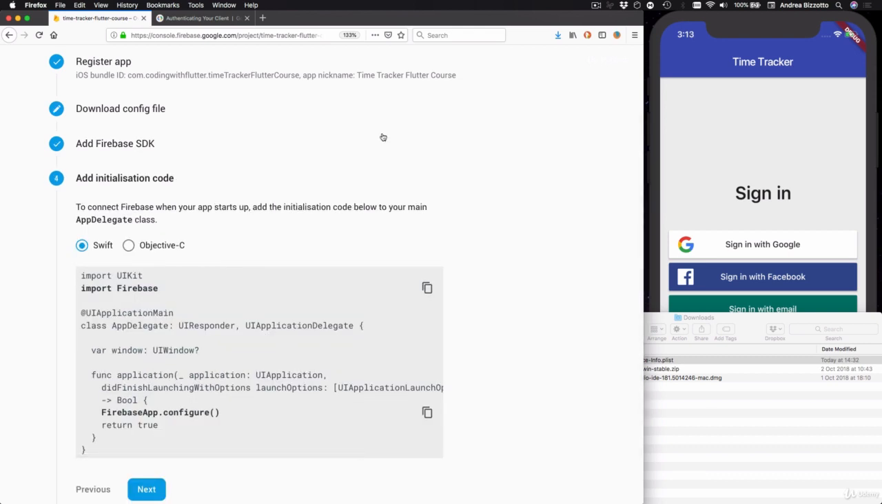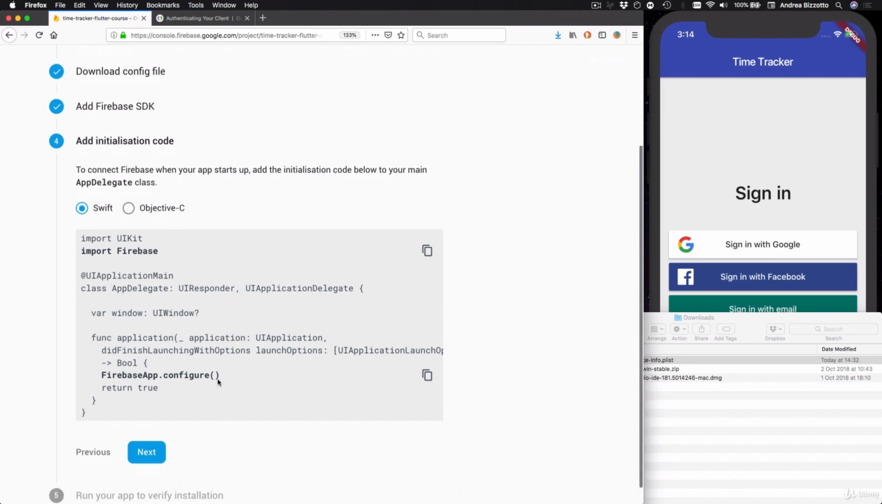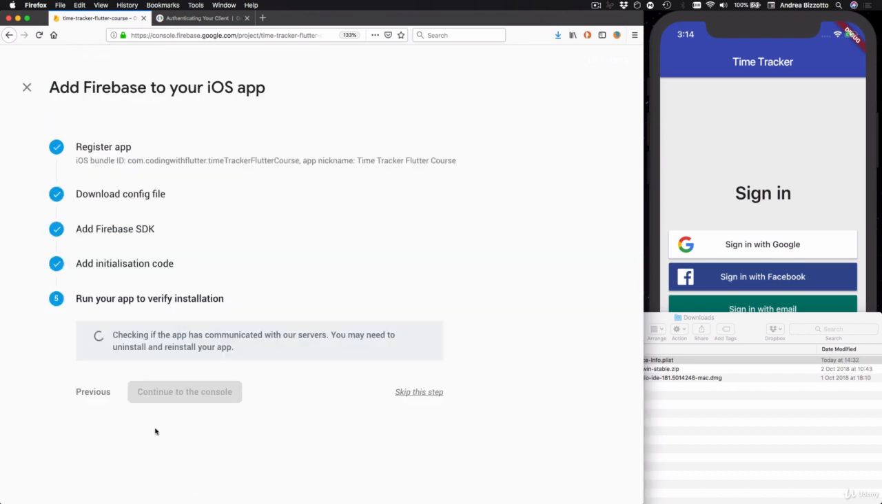Okay, so what we can see here are some instructions for initializing Firebase inside our iOS project. And guess what? We don't need to do this step, because all the required configuration will be done when we install the Firebase authentication dependency into our Flutter project. So once again, we can skip to the next step.